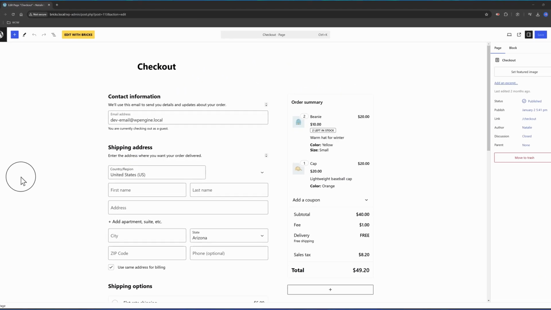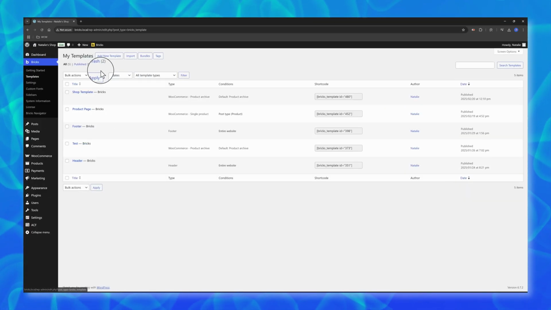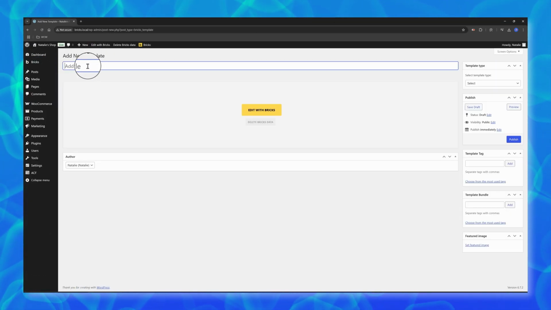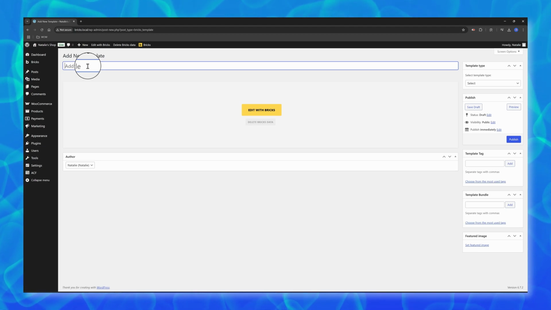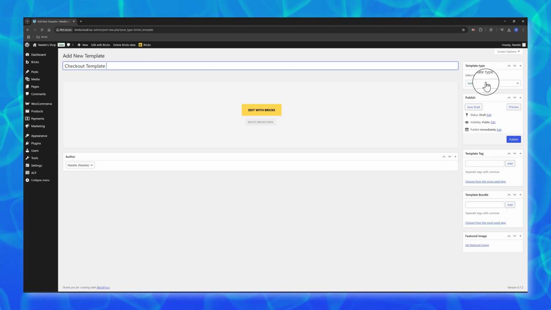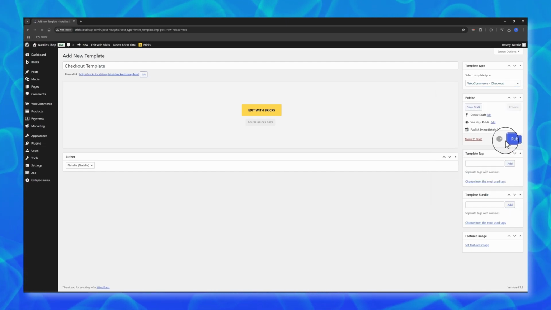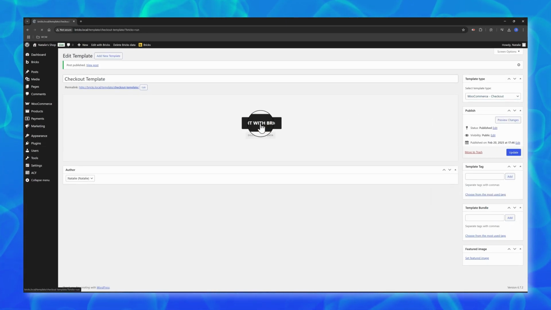This is the default WooCommerce checkout page with two columns. We will get rid of this by creating a new Bricks template. So head over to Templates, Templates, add a new, call it whatever you want. I will call it Checkout Template. And on the right sidebar, you assign it to be used as WooCommerce checkout page. Publish and edit with Bricks.